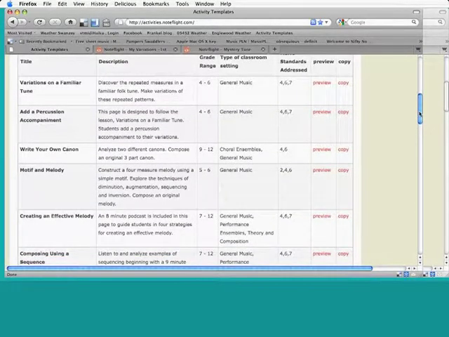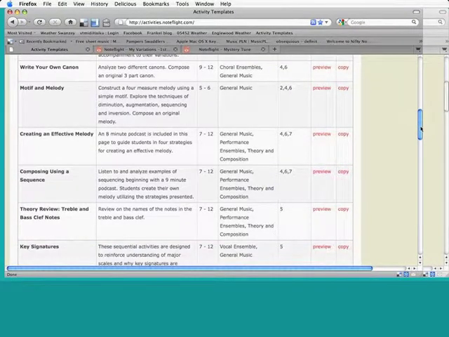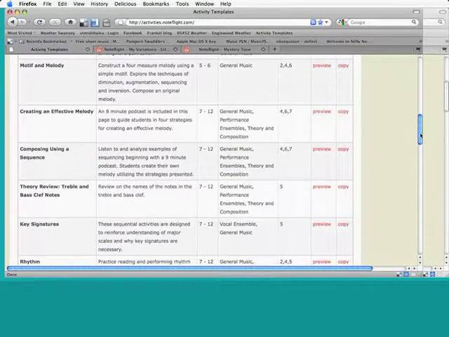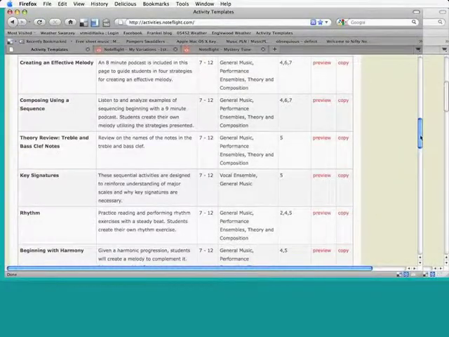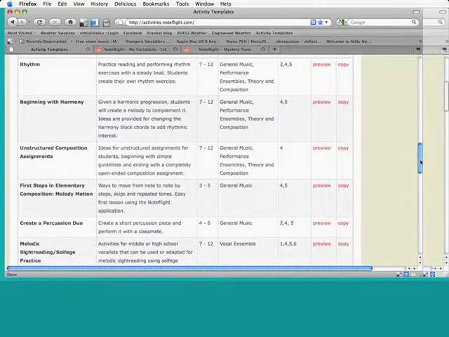If you go in, I'll scroll down a little bit more. We have some that have been written by some of our composer mentors or designed by them, and some are for theory. You'll see this theory review, treble, and bass clef notes. The standards are listed. Anyone can preview these. You do not have to have an account. In order to copy it and use it with your students, you need an account.